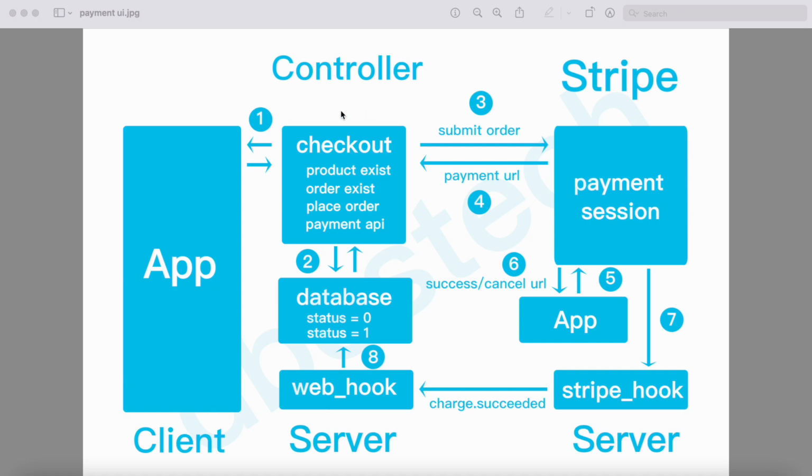So in our controller we'll actually have 2 endpoints. One is a checkout endpoint, the other one is a webhook endpoint. And the same endpoint name will also be in our Stripe. I call it Stripe hook, but eventually the name would be similar. You can name them anything, but make sure that the names are similar.